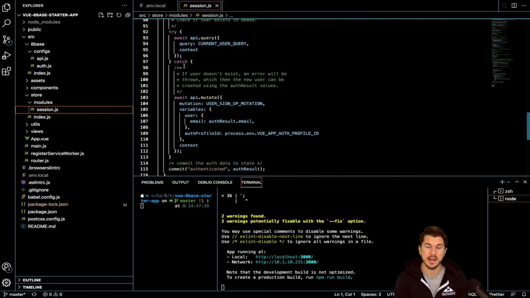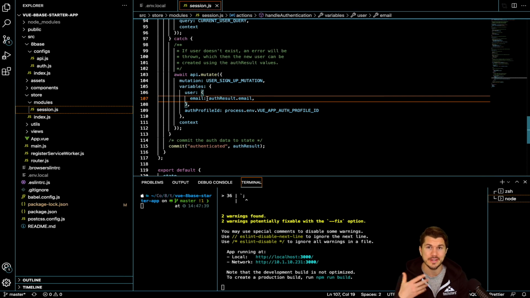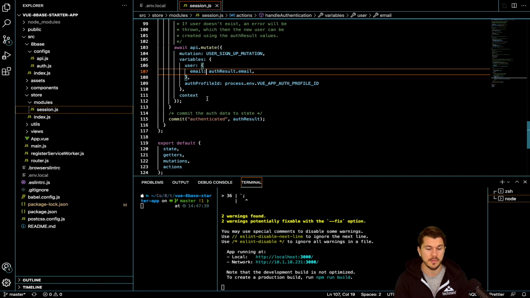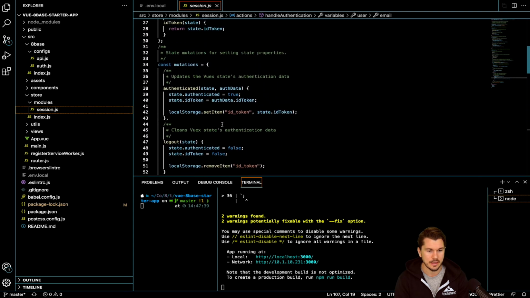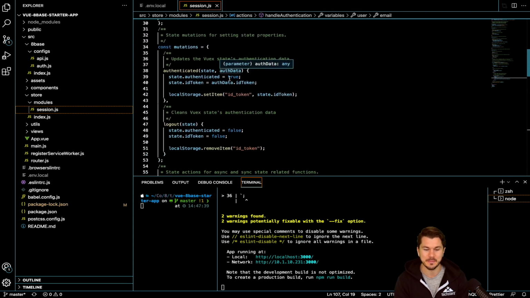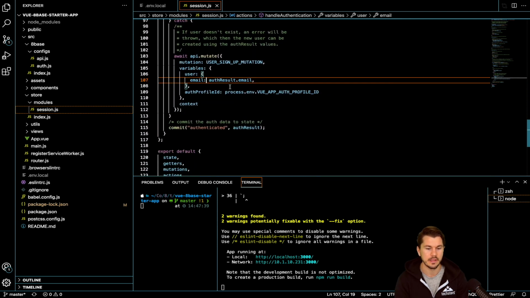So we catch that error and then we run a mutation that signs up the user using the auth profile ID that they authenticated with, and then in this case their email address, but you could throw any other data in there to add it to the user record. And that's how the user gets signed up, and then we commit the mutation, which authenticates them, which is just parsing out the data and storing it.